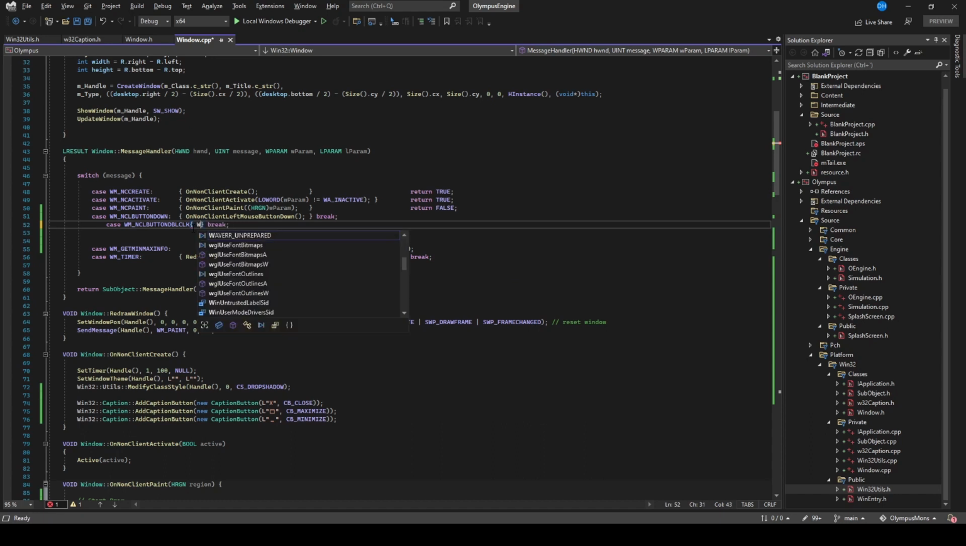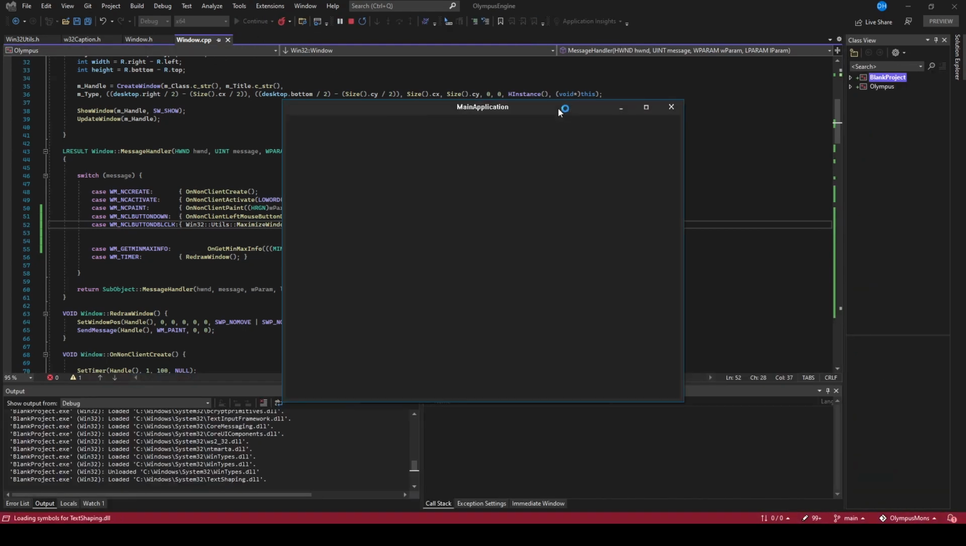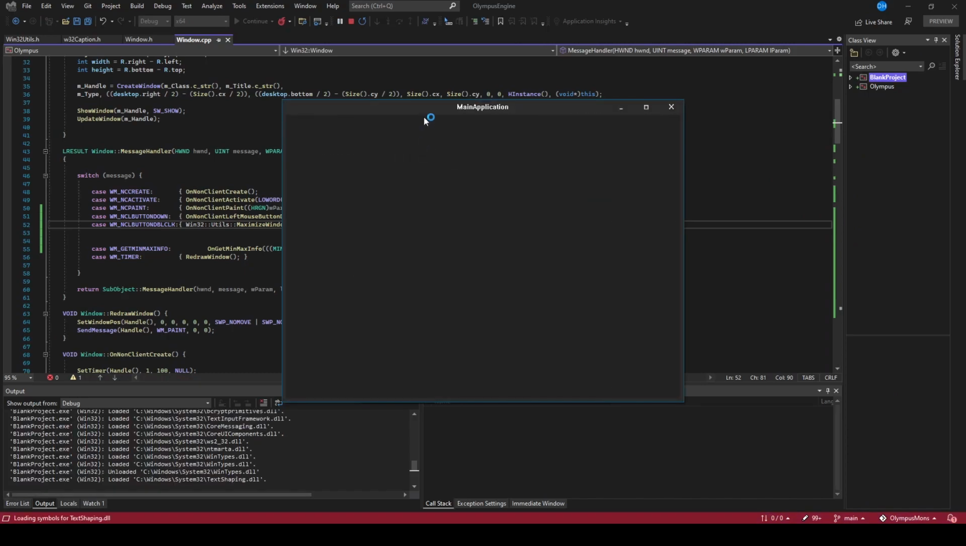So Win32Utils MaximizeWindow handle. And let's close that off. That one's got a bit of an error there. That should be working absolutely fine. Let's try this again. Let's run that. Let's double click that. Now that's having a few issues. Let me have a look and see if I can figure out why that is. I think the biggest problem here is probably that I just need to return 0 on that. Let's try this again. There we go, and that is working absolutely fine.